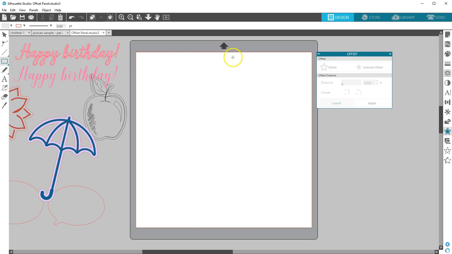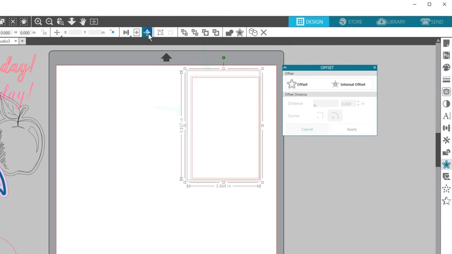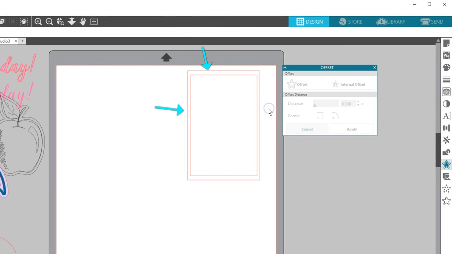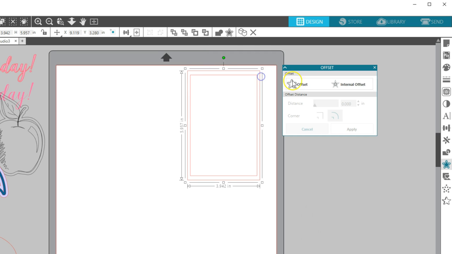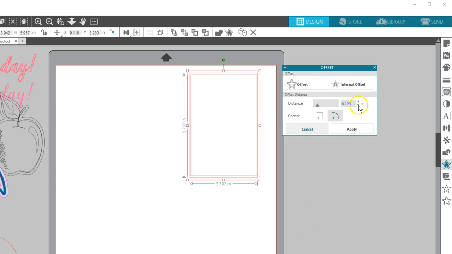If I just draw a rectangle, make a copy, drag a corner handle to resize it proportionately, and align their centers, you can see that doesn't keep my borders the same distance apart all the way around. I need the Offset tool to do that. I'll select this original rectangle, then click Internal Offset, and as I drag my slider, I can keep the border the same thickness all the way around.